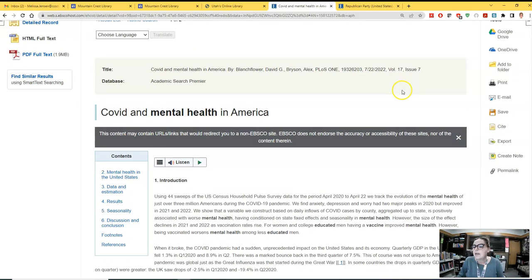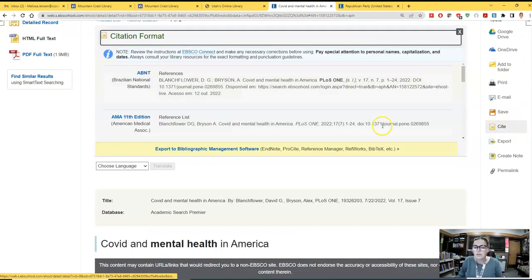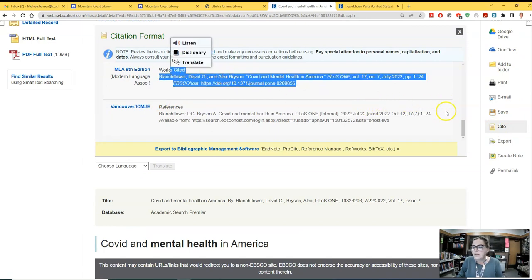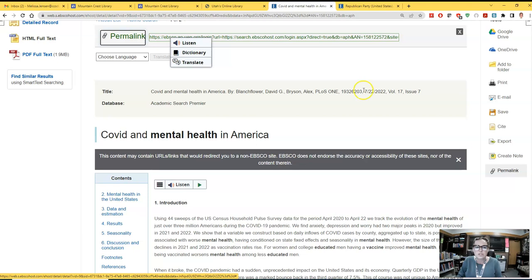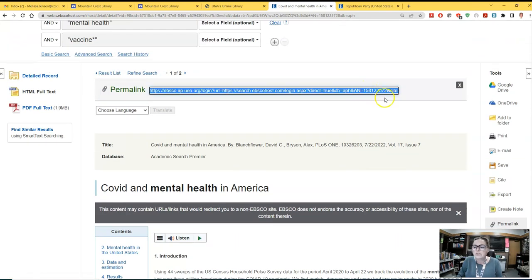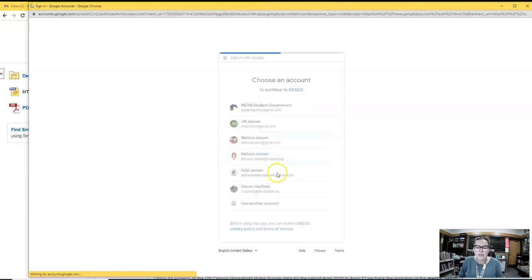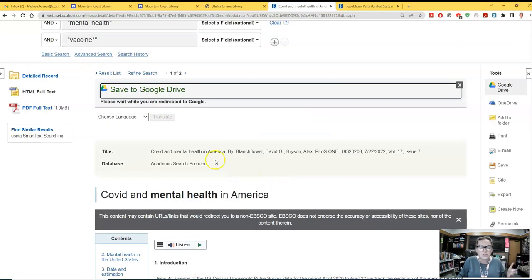Your tools in EBSCO are here. So you've got your cite tool, and you'll just scroll down here to the style that you want. Copy that, okay? Your link is called a permalink in EBSCO Academic Search Premier. So just do that, copy this link, put it under your citation, and then Google Drive, send it to your Google Drive right here, okay? So same tools, they just look a little bit different.